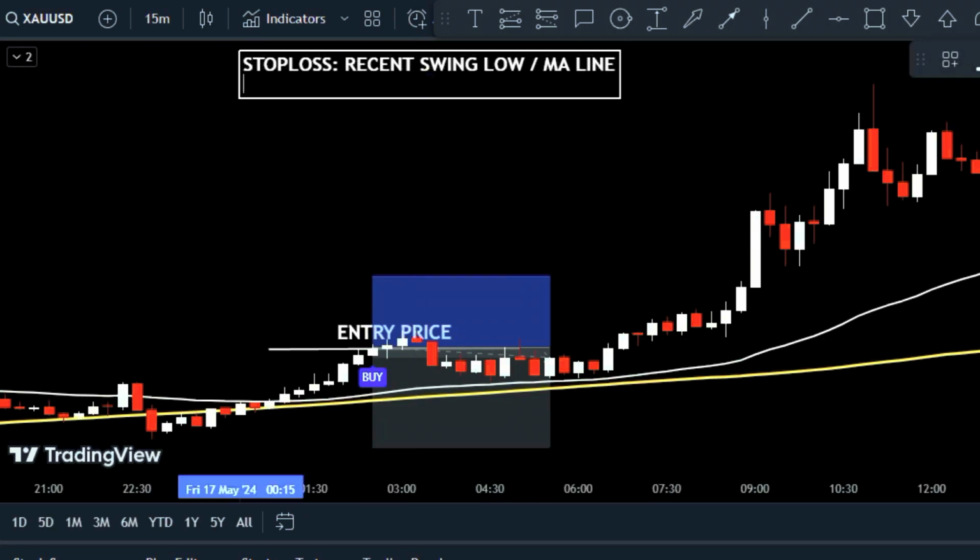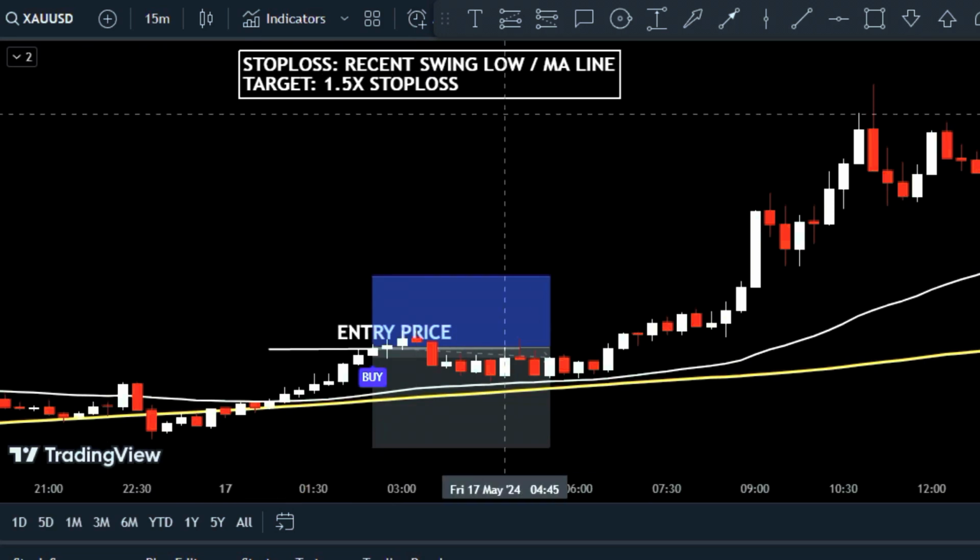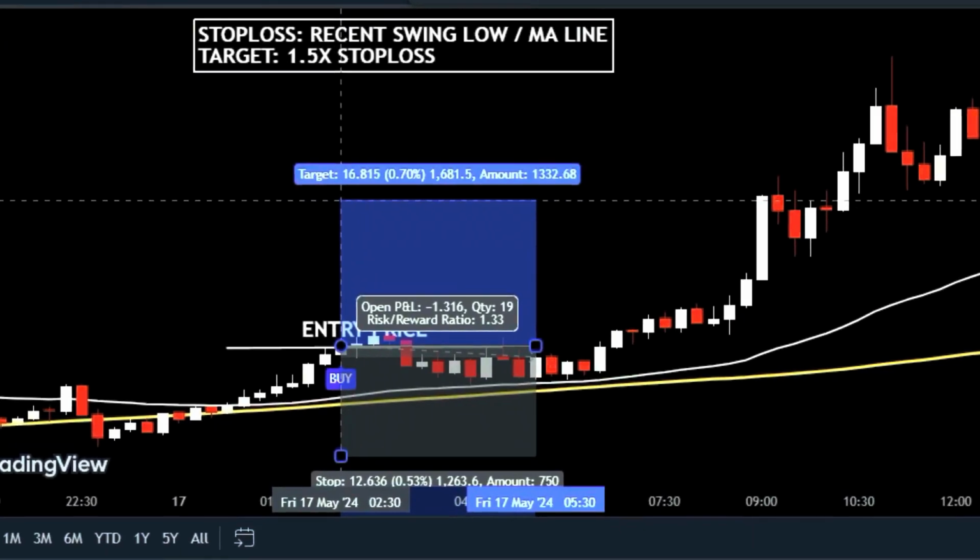Finally, to lock in your profits, set your trade target at a level that's 1.5 times greater than the distance between your entry level and a stop loss level.